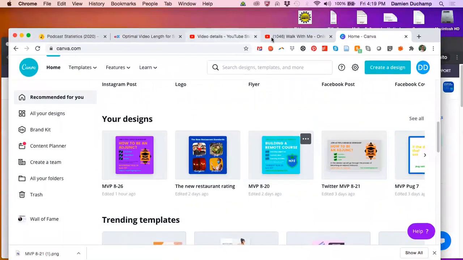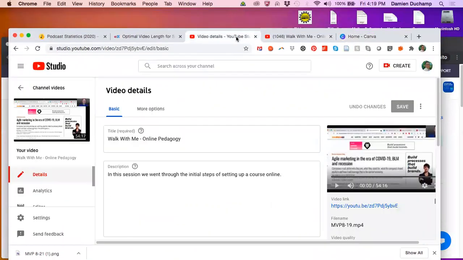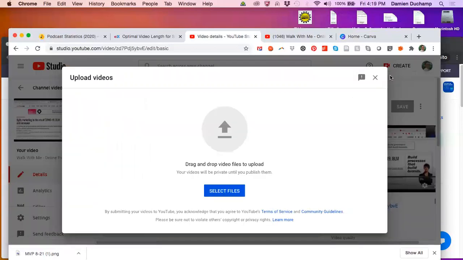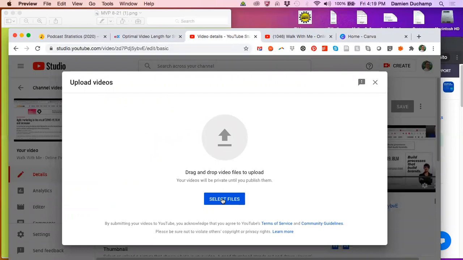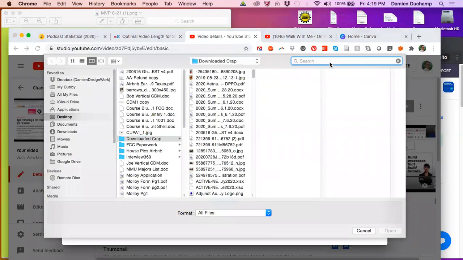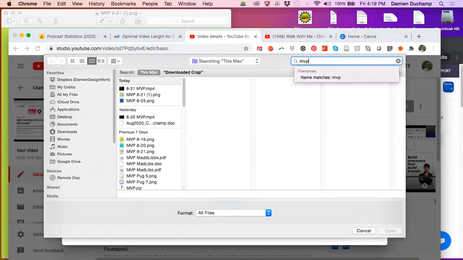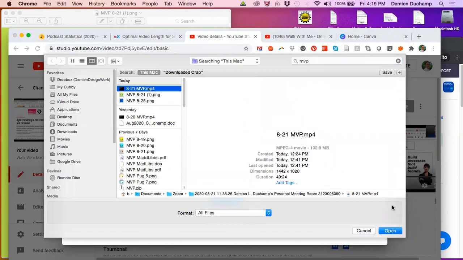All right, so in YouTube, in my account, I'm in Studio, so I can click on upload videos. You'll see that little symbol, the little camera with the plus sign, pretty much everywhere. Now I can just take this, actually it's the wrong file, so I'm going to select File, and I'm going to look for MVP 821. There we go.